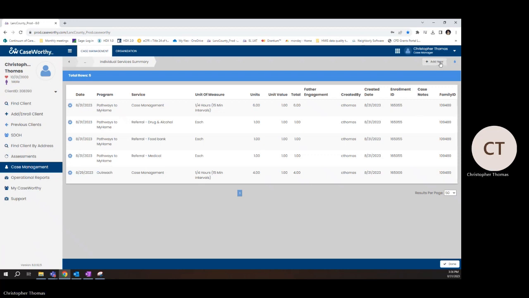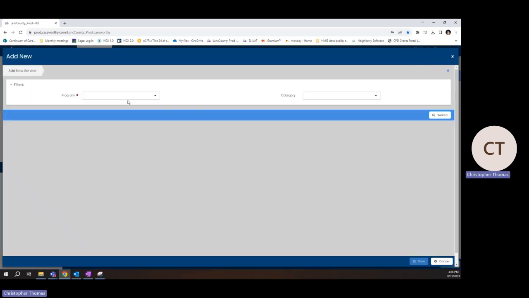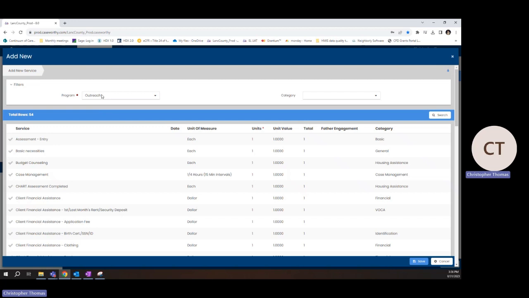Now, there are other types of services in Empower Lancaster that you might also use to describe your work. Here are some examples.